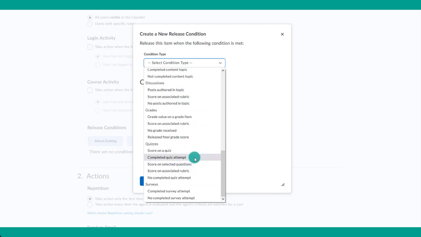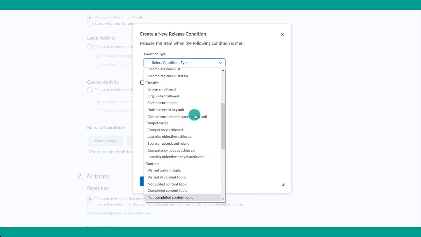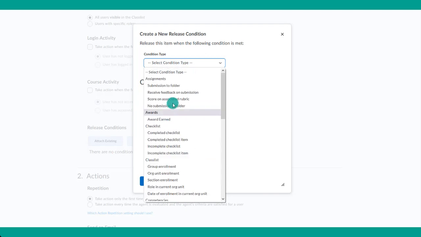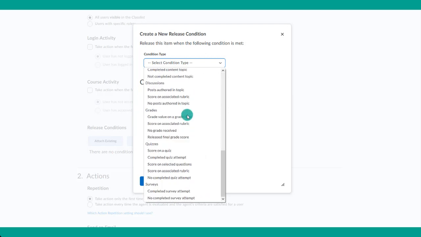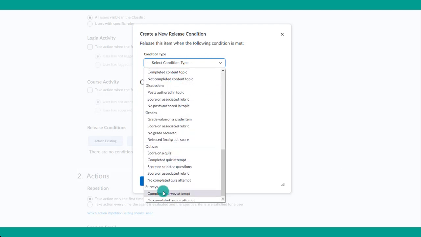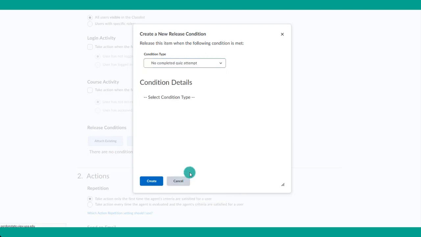So if you look at these options, you can see many different ways that you can use intelligent agents. They've made a grade on a certain item. They've scored a certain way on a rubric. They scored a certain way on a quiz. They have completed a quiz attempt. They haven't completed a quiz attempt. They have posted in a discussion. They haven't posted in a discussion. They visited a certain topic. They visited all the topics in the course. They haven't completed a certain topic. They have earned a certain award. Lots of options here, but I'm just going to choose this one, that they haven't completed a quiz.